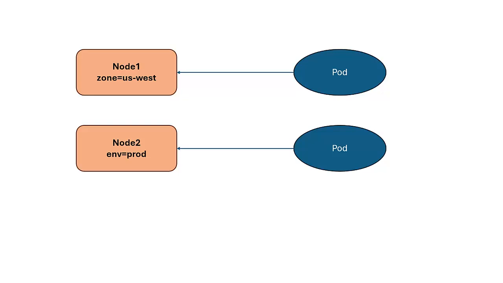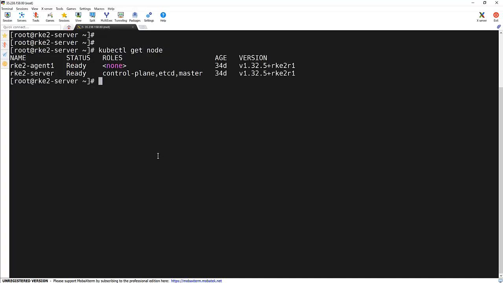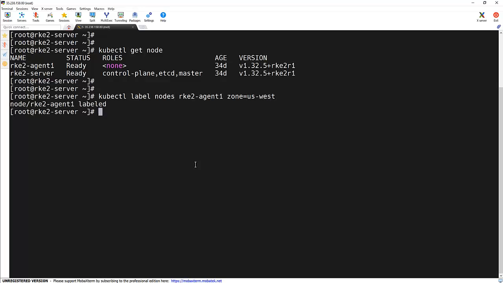Let's jump onto the terminal. So this is our Kubernetes cluster, kubectl get node. This is a two node cluster. First of all, we will label one of our nodes, that is agent one. In our last video, we also labeled agent one with a different label, that is disk type equal to SSD. But this time I'm going to label it with a different key value pair. So kubectl label nodes rk2-agent-1 and the label is zone equal to us-west. This label is what the scheduler will use to match against.